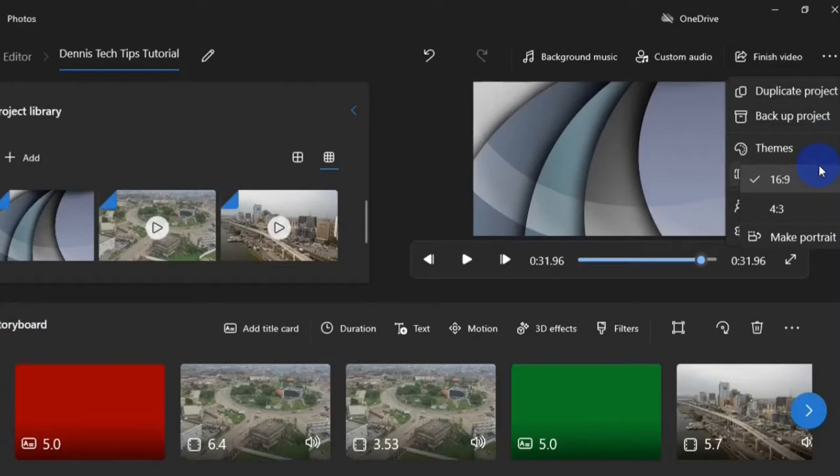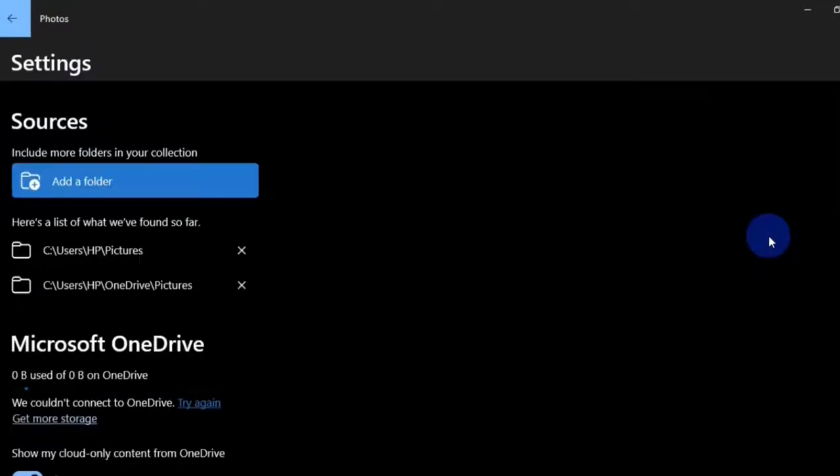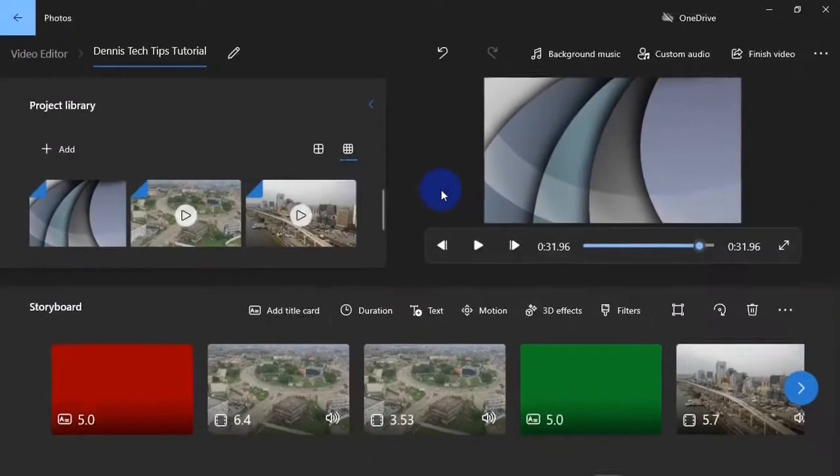You can change the resolution of the video. You can make it a portrait or landscape. And you also have your settings here. This video editor looks good so far. But are there any drawbacks?